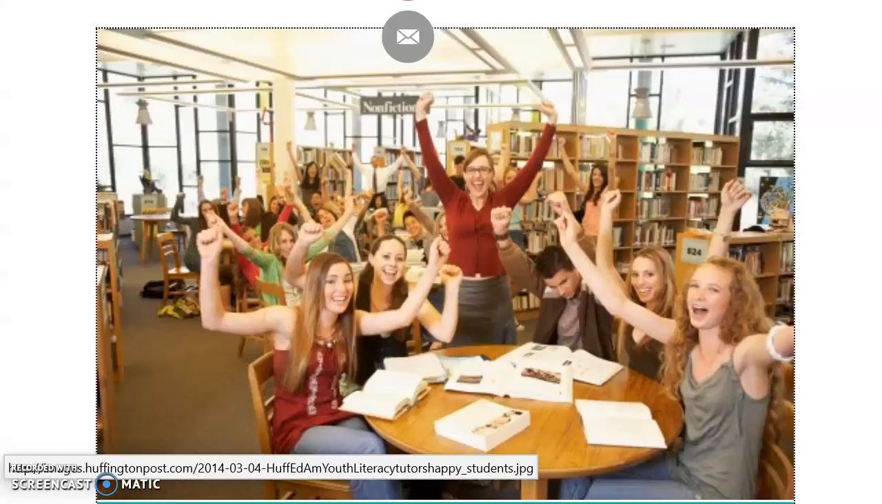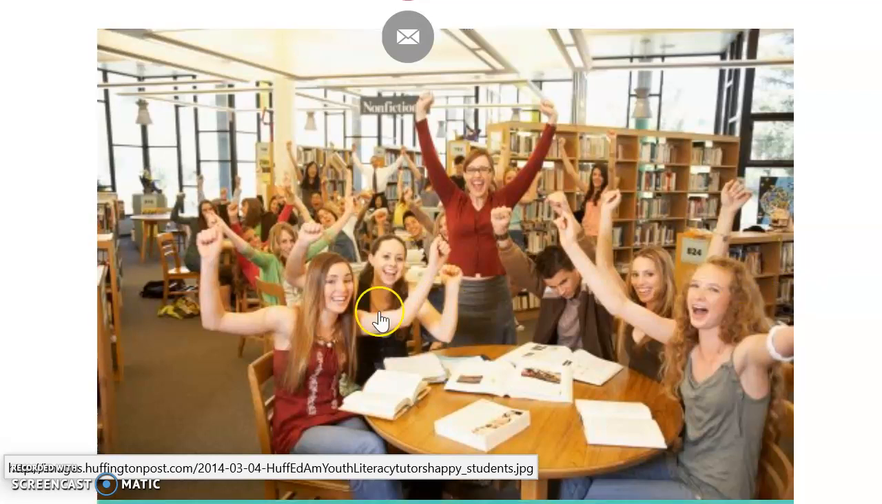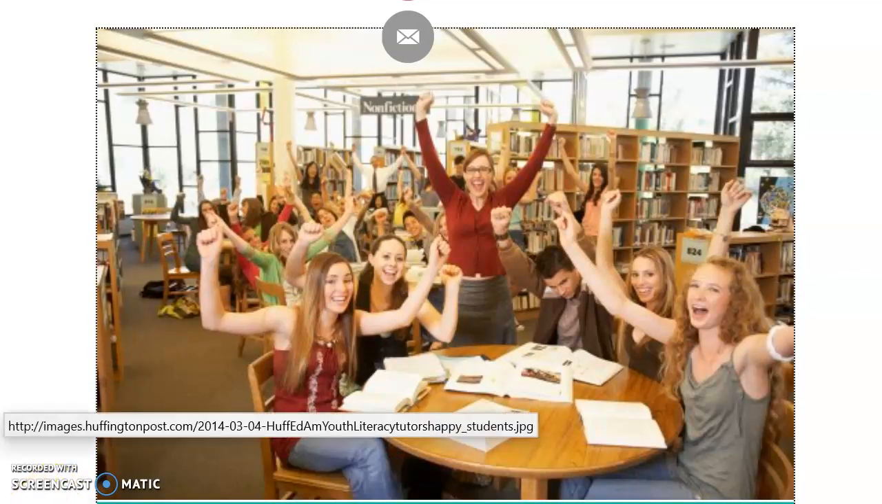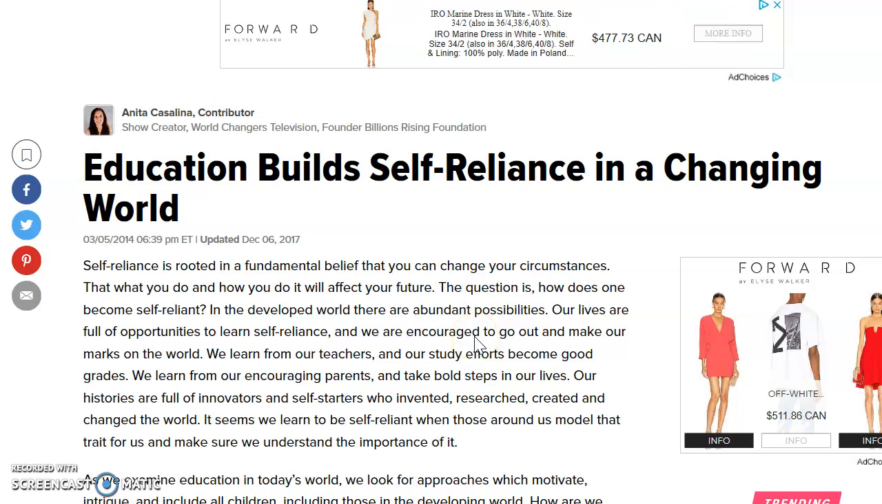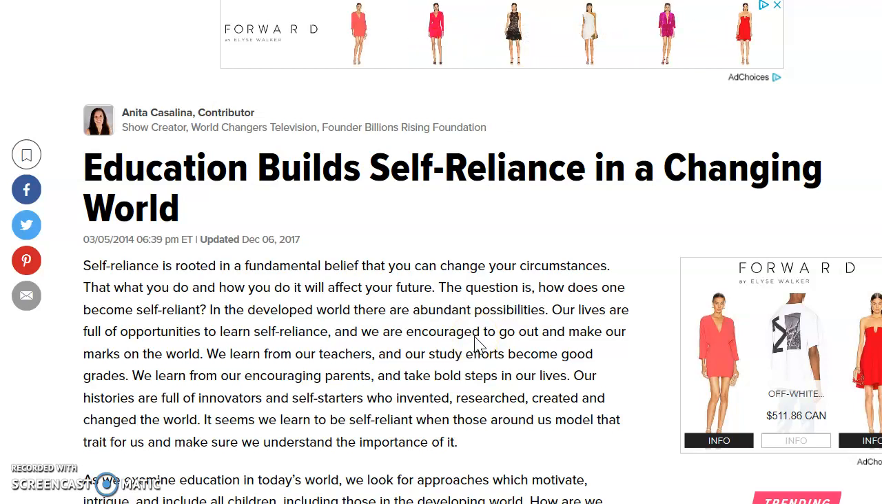I found this picture online, and I kind of liked the emotion that it conveys. It conveys an environment where all the students are really excited to be there. The teacher's excited to be there. It kind of seems to be an environment where everyone is eager to communicate and share. And that's kind of like what I'm striving for in this journey. This picture comes from an article in the Huffington Post from 2014 called Education Builds Self-Reliance in a Changing World by Anita Casalina.